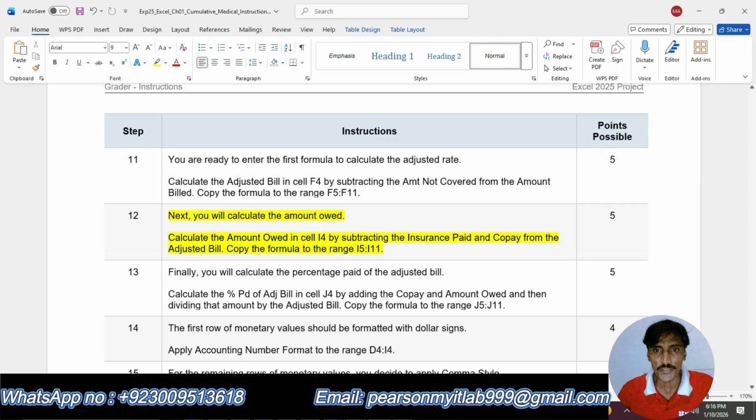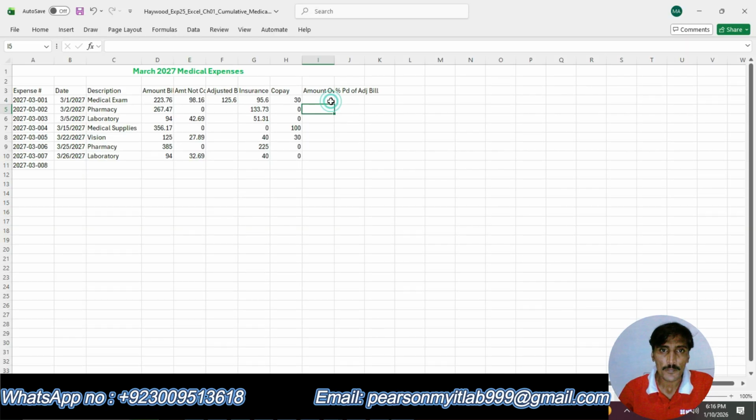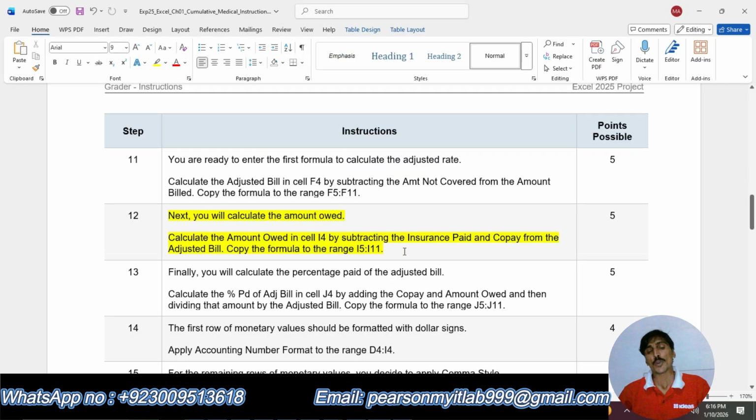And the next instruction is to copy the formula to the range I5 up to I11. So I am copying this and dragging it till here. So now we have got all of the amounts owed for the medical exam, pharmacy, laboratory, medical supplies, vision, pharmacy and laboratory as well. So this is the end of step number 12.